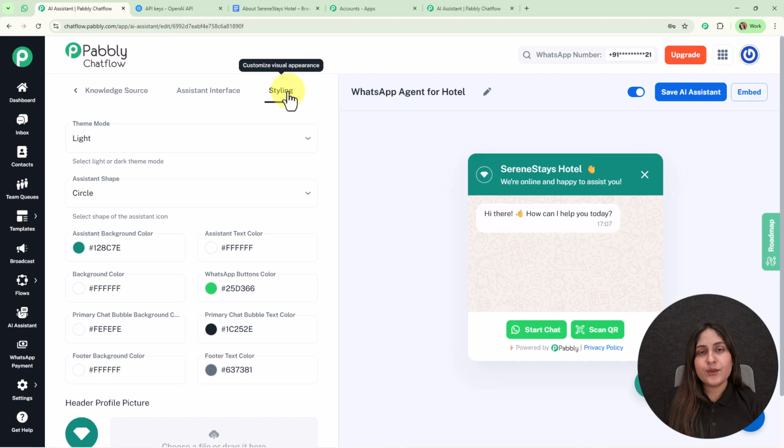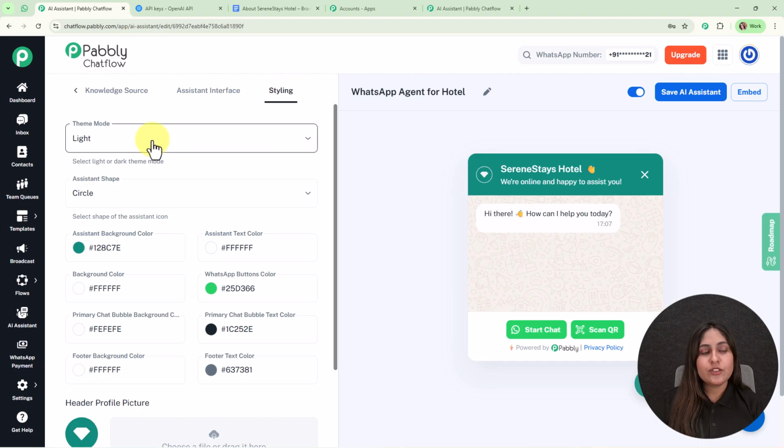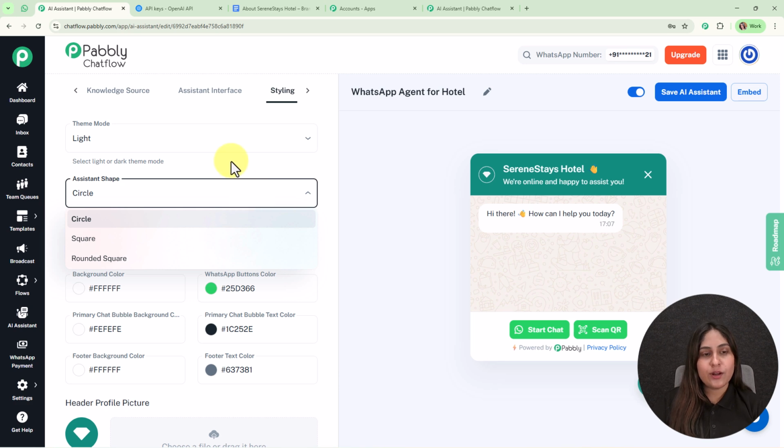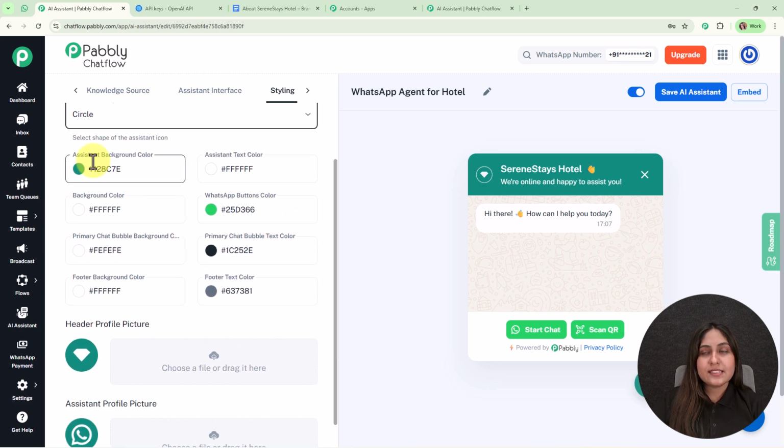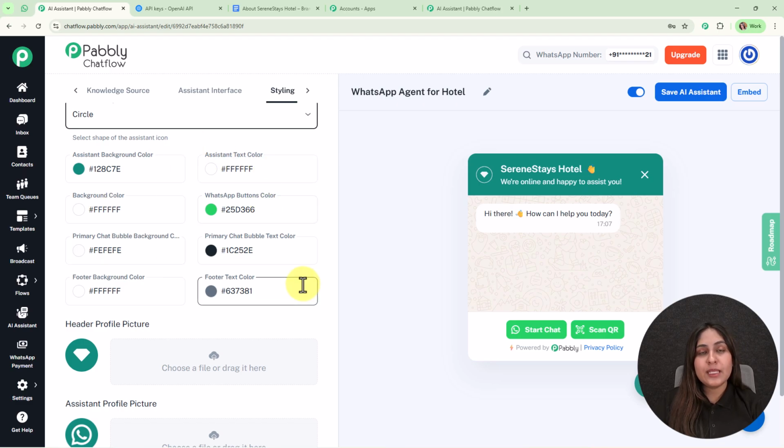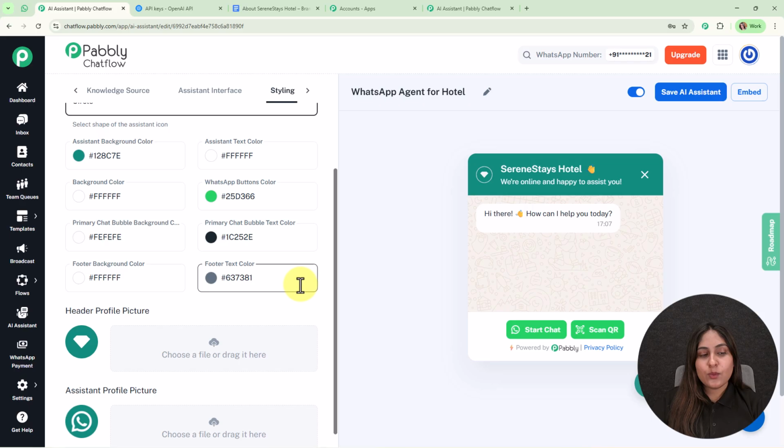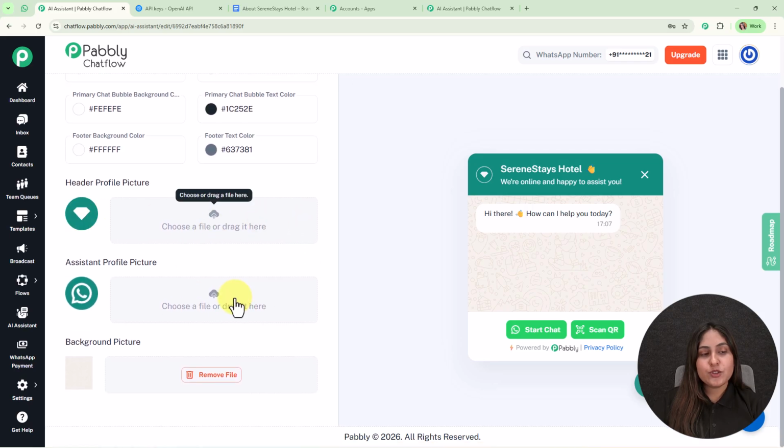Under this you can style your assistant as per your requirement. You can change the theme mode to light or dark. Then you can change the shape to circle, square or rounded square. Then you can change the assistant background color, text color, background color, WhatsApp button colors and many more. For now I have used the basic ones. Then you can update the header profile picture, assistant profile picture and a background picture as well. For now I have not uploaded any media.